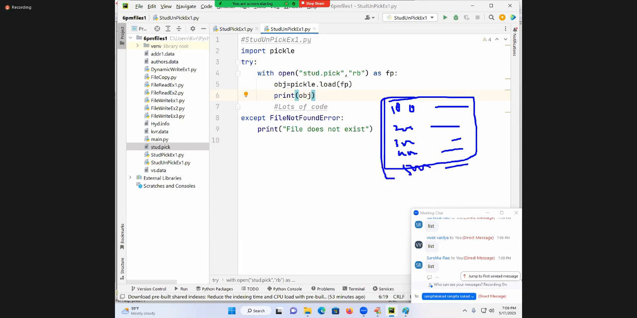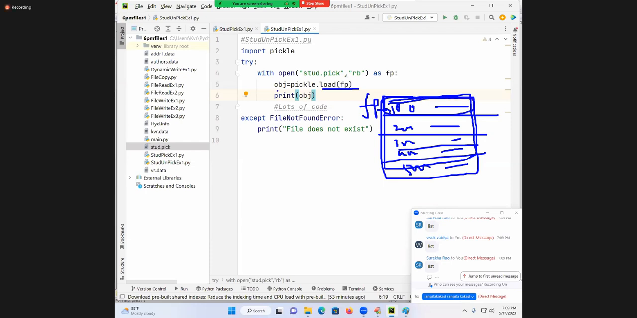Because you will not remember anything, I know that. So these are the records which are present. These are pointed by what, you know? FP. These are pointed by FP. So FP is pointing to the first record. When it is loading, wherever FP is pointing, that will be put into OBJ, and that will print.